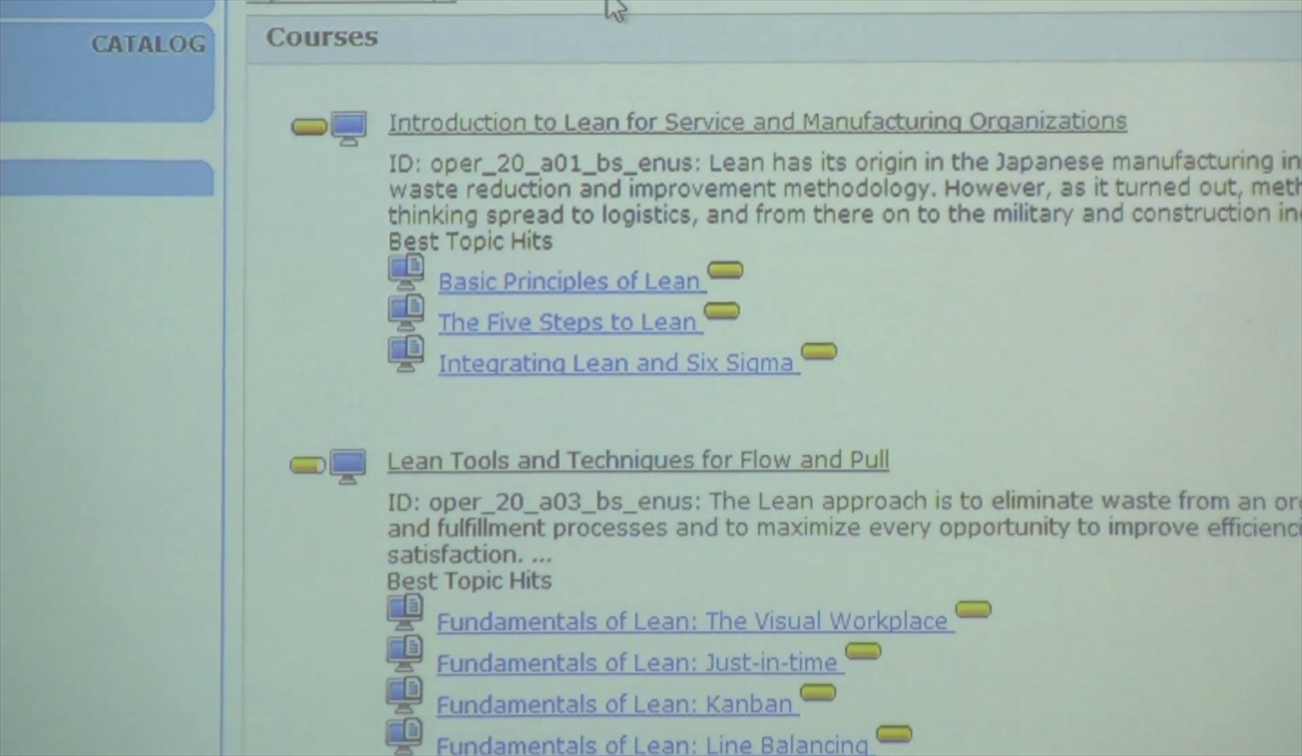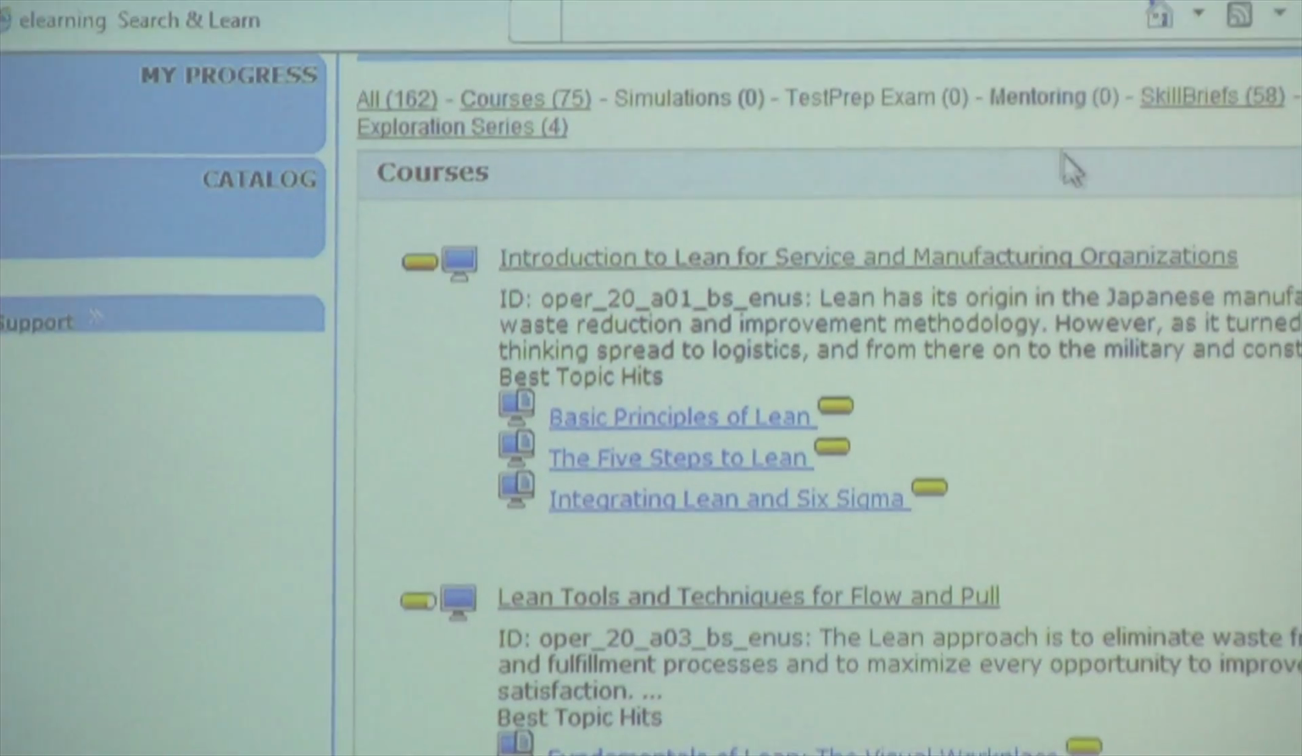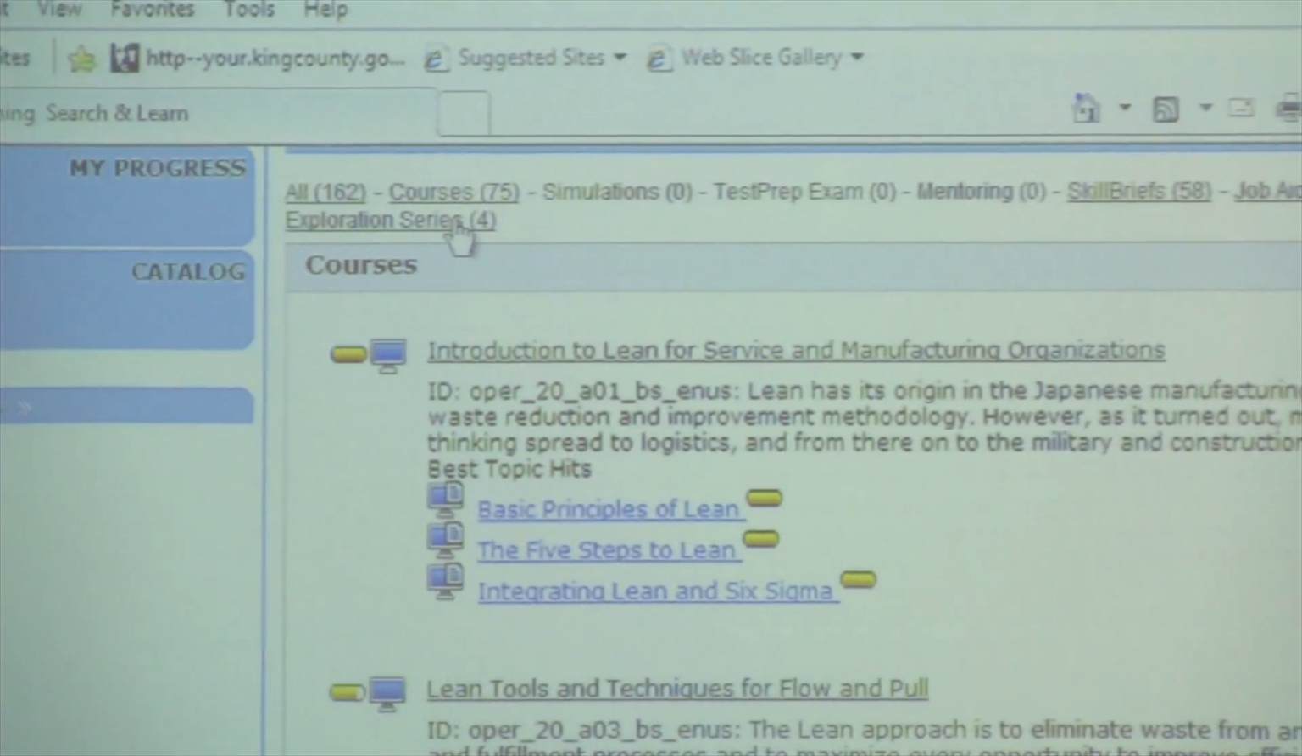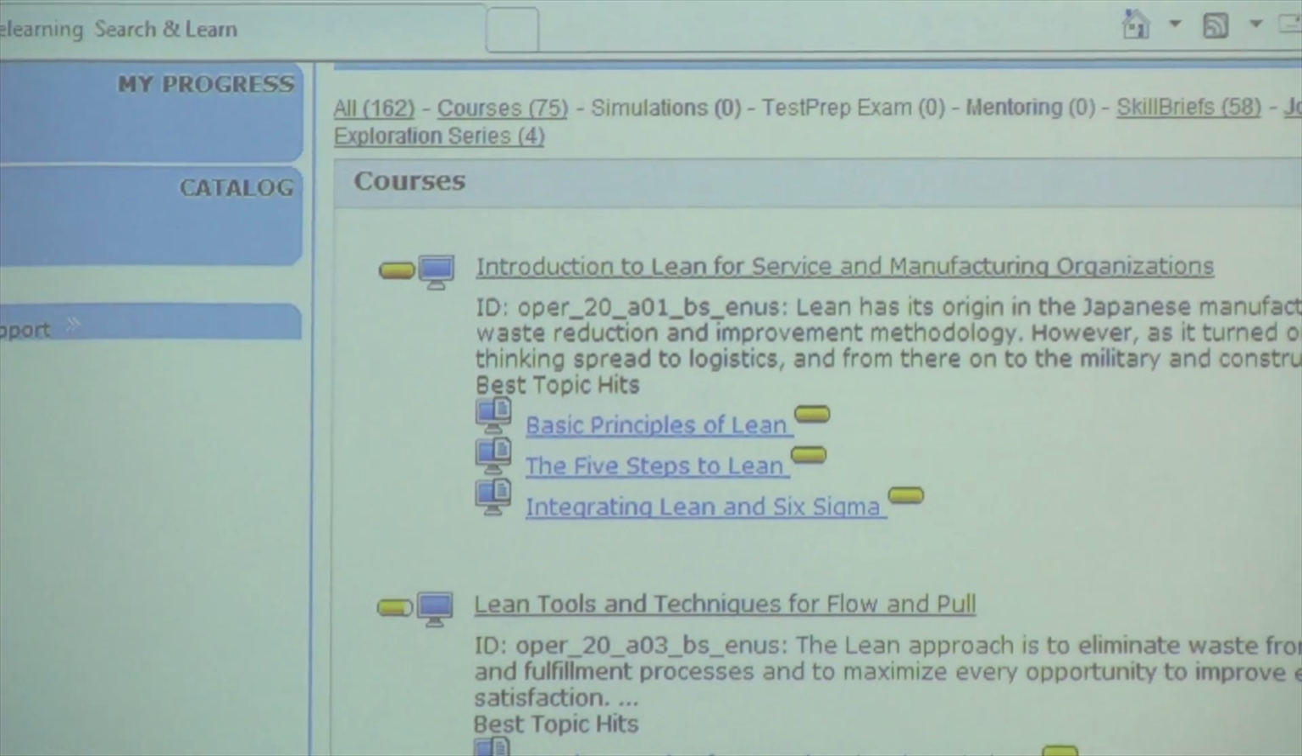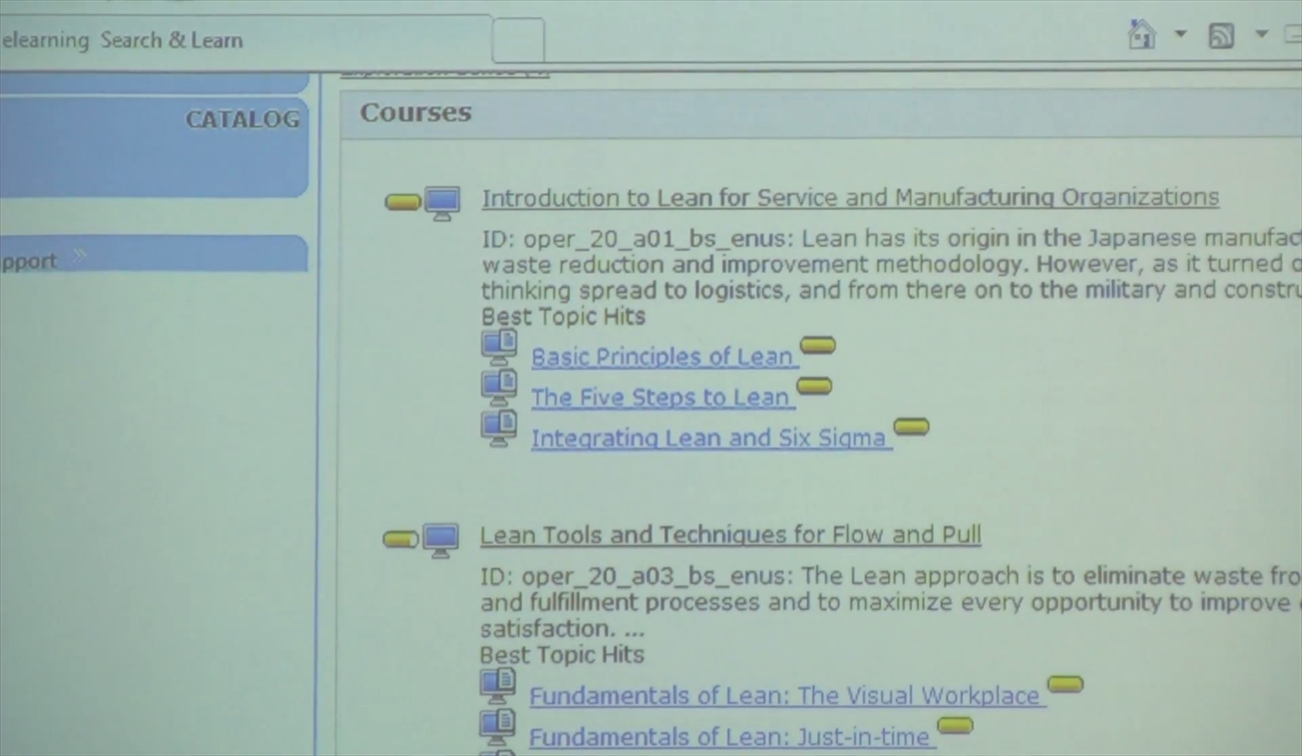It might just be in one of the lessons. It might not be the entire course. We have skill briefs, job aids, and then the business exploration series, which are those simulations. So from here, I can then find the course that I'm looking for.